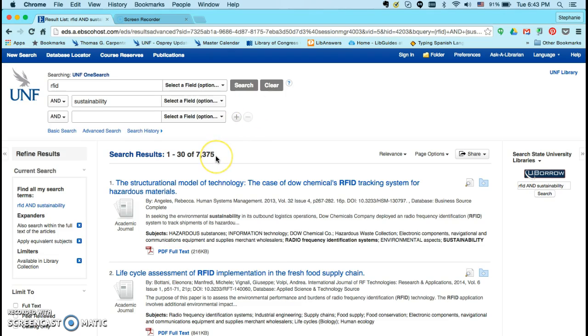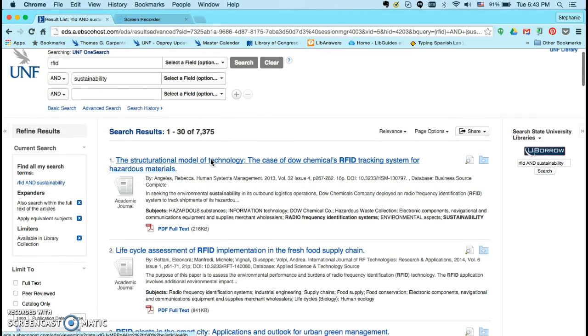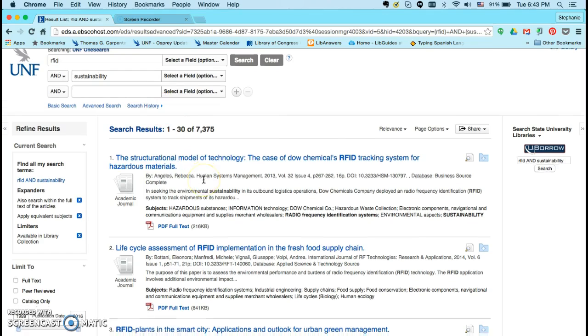Okay, so we've significantly reduced our results. Still quite a lot, but you will want to try to be a little bit more specific. So what is it that you really are interested to find out about using RFID for sustainability? Are you looking at a particular industry within transportation and logistics? I would add that to a search term as well.